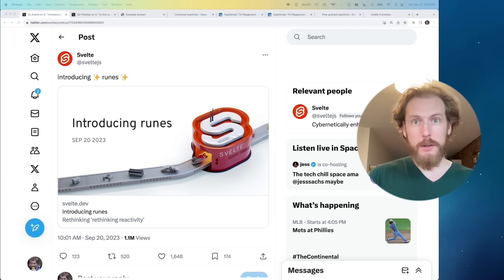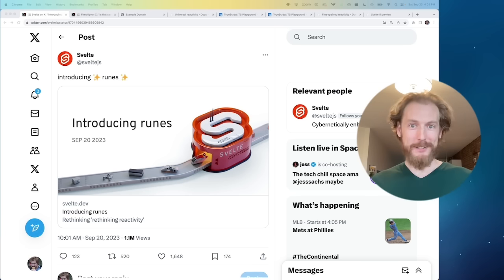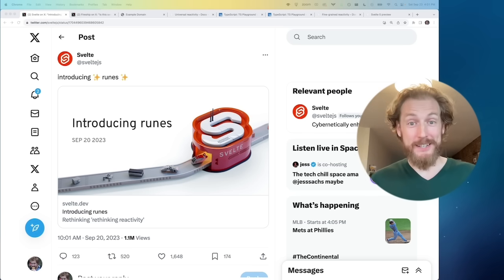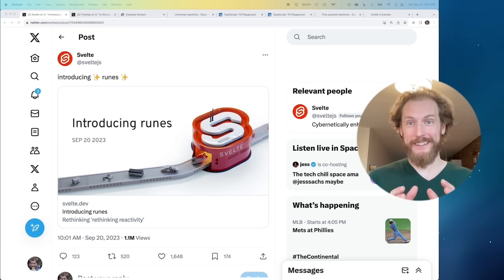Even outside the Svelte community, people seemed pretty excited. Every framework community was tripping over themselves to be like, hey, this looks like our thing. They say that imitation is the sincerest form of flattery, but I actually think the most sincere form of flattery is accusing someone of copying you. I guess I should set the record straight on that front.